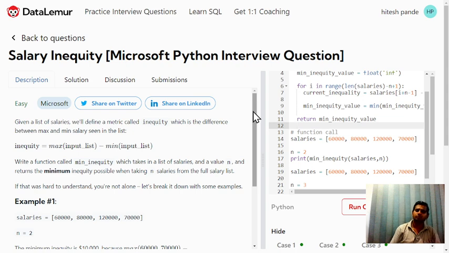So today we will see another problem statement from Python from the DataLemur. This question has been asked in a Microsoft interview. The problem statement name is salary inequality. Given a list of salaries.